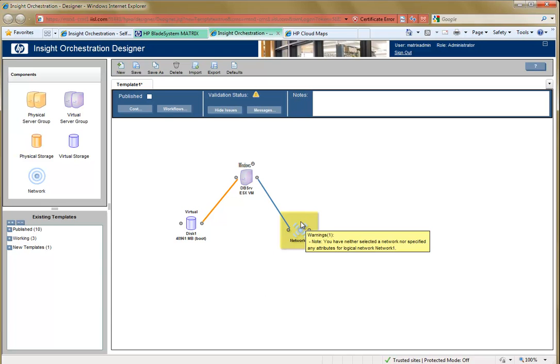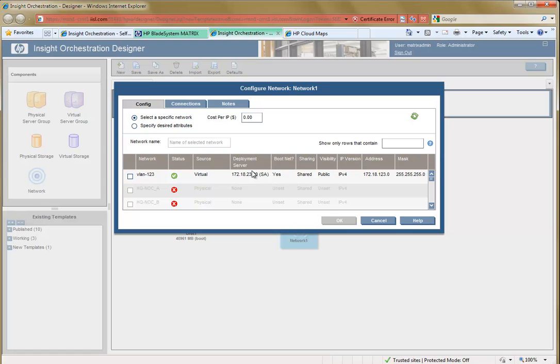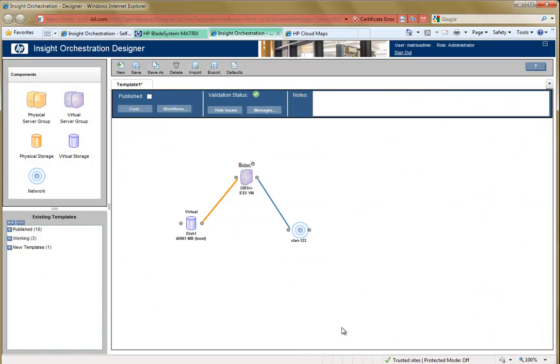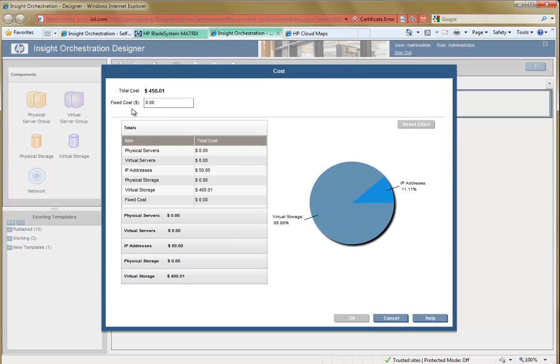We still have a problem under the networking. Double-click on the network icon. We're going to assign VLAN 123 to this interface. Again, you can also enter the cost for the network component. Now the validation is successful. You can see the total cost of this service. You can add the fixed cost for the whole service.